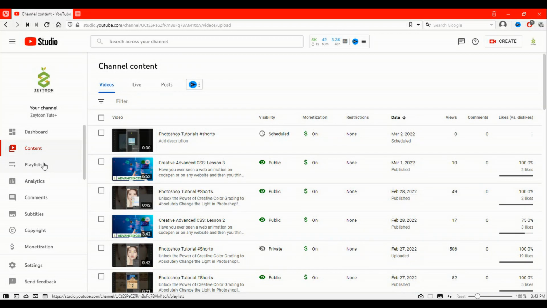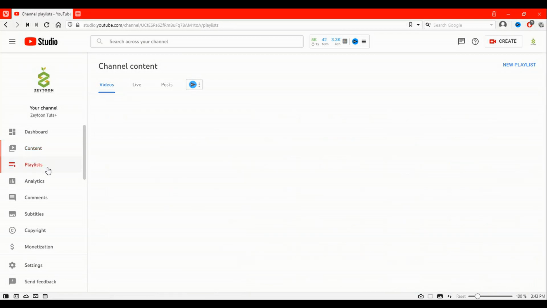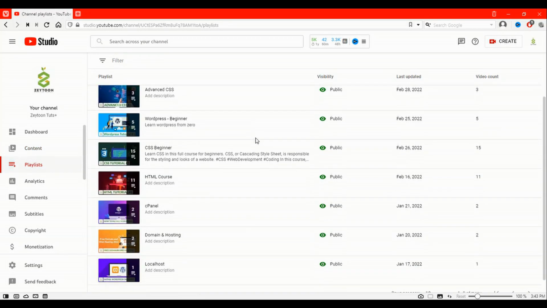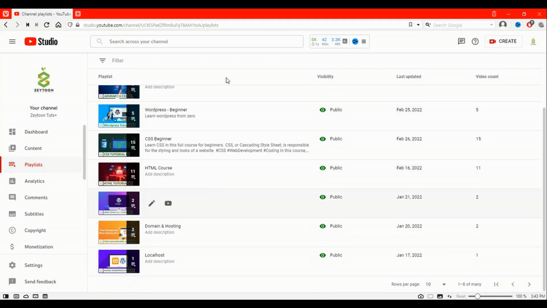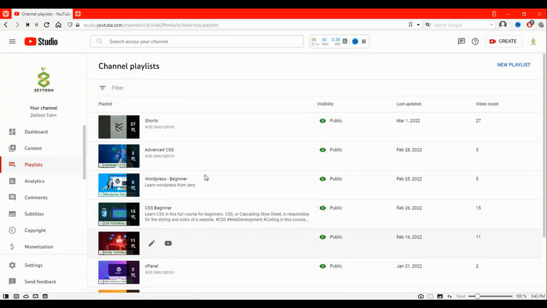Then you can create playlists. In playlists, I have added shorts, advanced CSS, WordPress beginner, and some others. I have created playlists for everyone. Now I want to tell you about vidIQ.